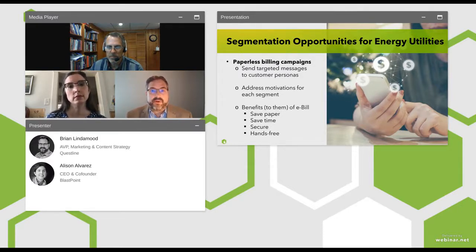We're currently working on an e-bill campaign like this with Blastpoint for an IOU in the Midwest. That's one reason I was so happy that Alison could join us today. I think it's a really great example of Blastpoint's ability to identify customer segments, the AI technology they apply to that, and then the approach Questline takes to create messages that appeal to those segments. So it has been a great collaboration working with Blastpoint on that.